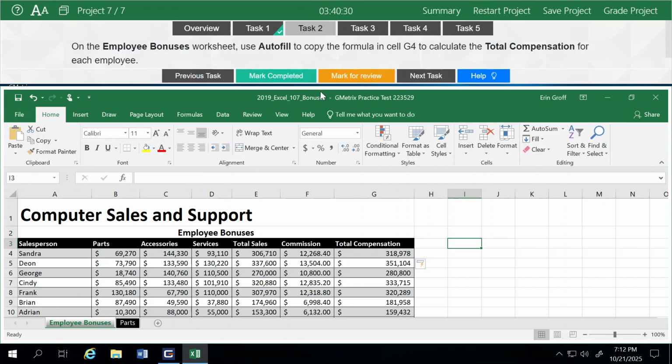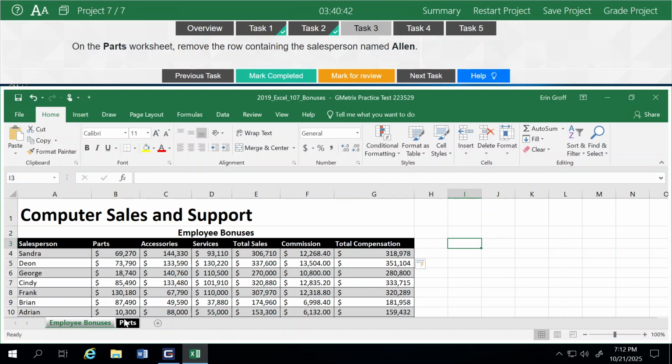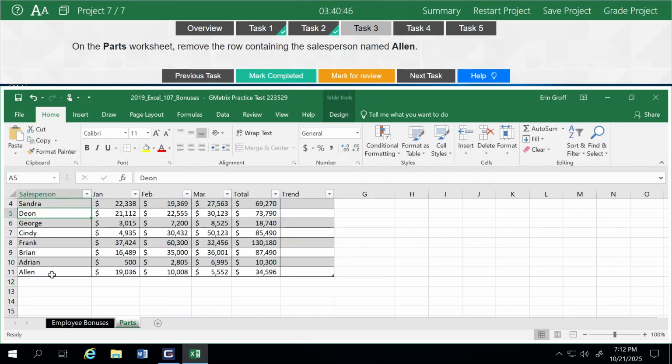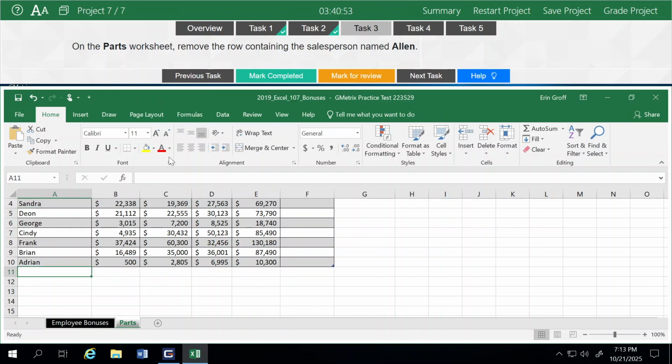On the parts worksheet, remove the row containing the salesperson named Alan. I'm going to go to my parts worksheet, scroll down to find Alan. I can click anywhere in Alan's row and right-click, go to delete table rows. And it removes that whole entire row. Mark as completed. Move to task number 4.